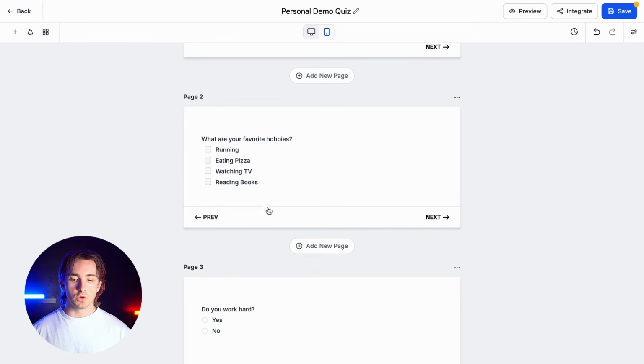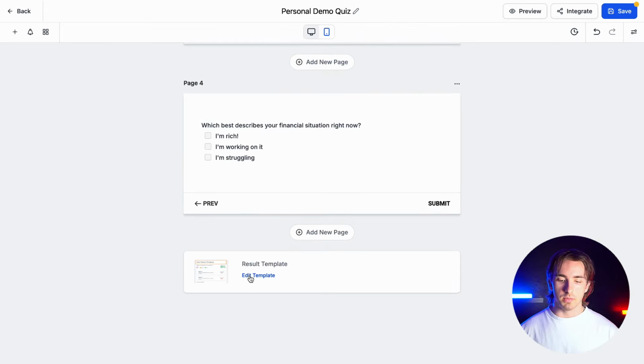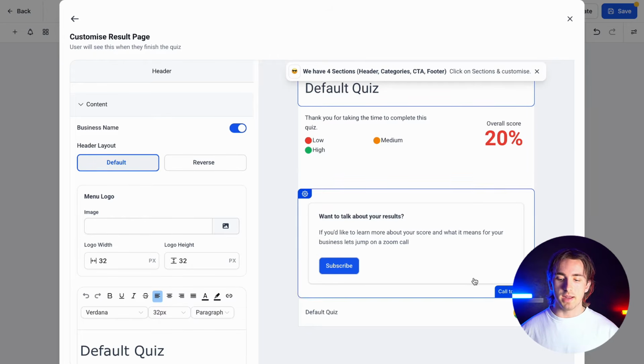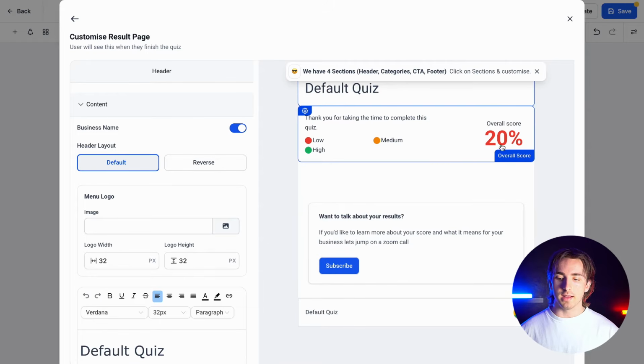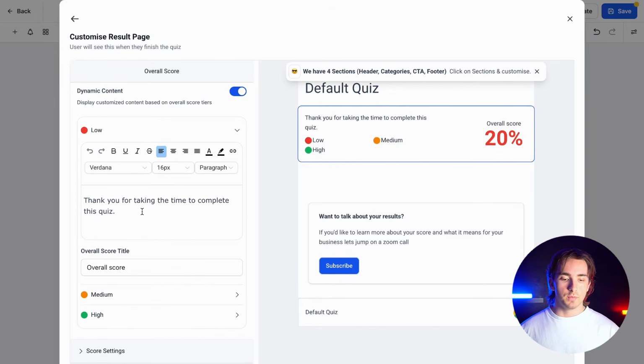Now, when we're talking about our scoring, you can see all of your scoring screens when you scroll down and go to the result template. When you click edit, here is where we can see what our quiz score is going to look like. Now in this section, we can customize different sections by selecting them. So to manage the scoring itself, let's go ahead and click the overall score section. Now, when we just have overall score and no categories, this is what it's going to look like. We can set up sets of text to be displayed whenever they are scored as low, medium, or high.